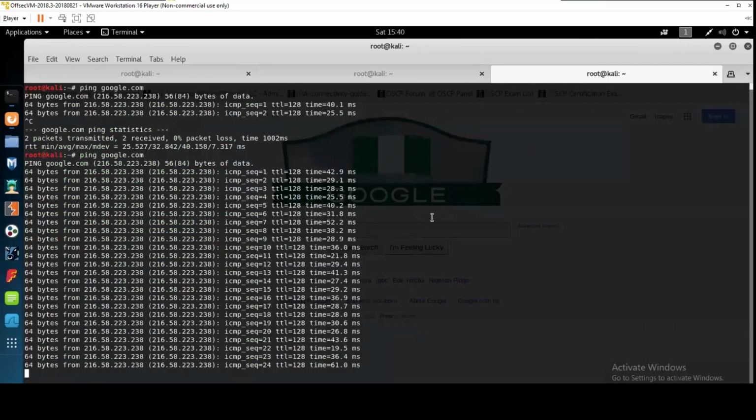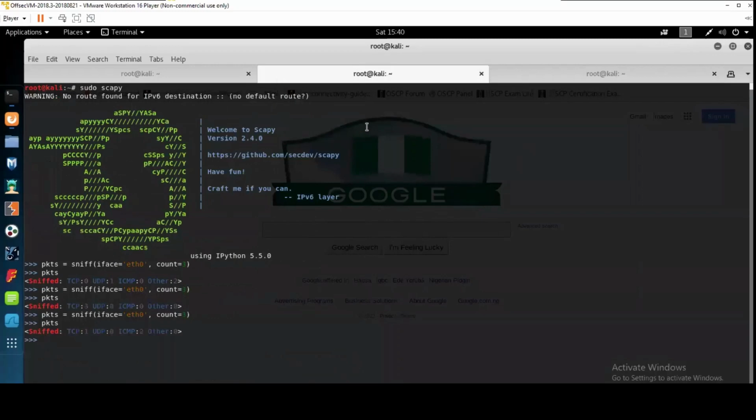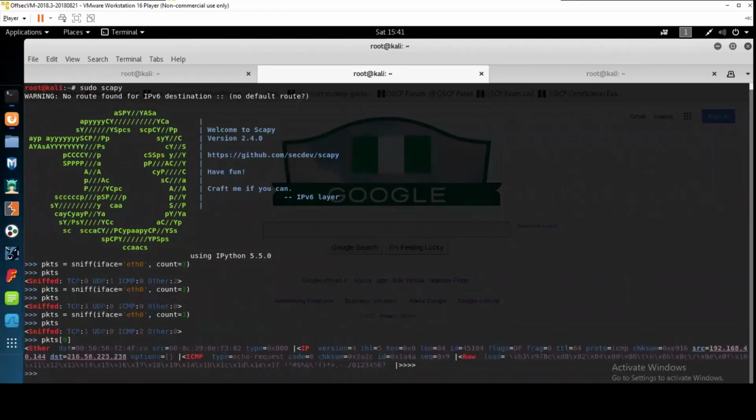So that's how, if you want to view the packets, maybe the first packet, because I restricted this to 3 packets. The first packet is an ICMP packet. Let's look at the second packet.